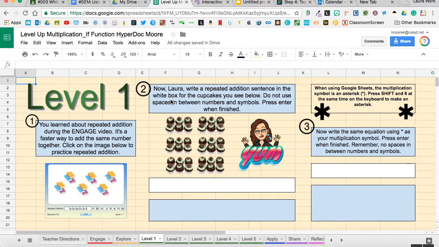In step 2, they're going to write a repeated addition sentence for this array that they see with the cupcakes, and it's very important that they do not use spaces in between the numbers and symbols. Order does matter, so I tried to make this the same number, 6 times 6. If it's repeated addition, they're going to double click and type 6, hit shift and then the plus sign, 6, and they're going to repeat this 6 times.